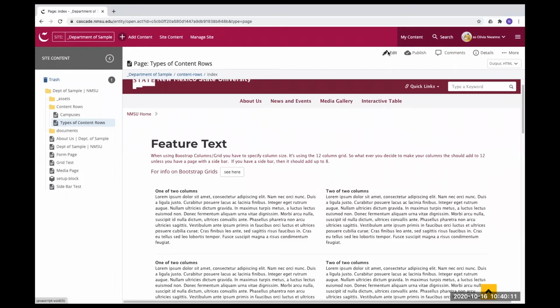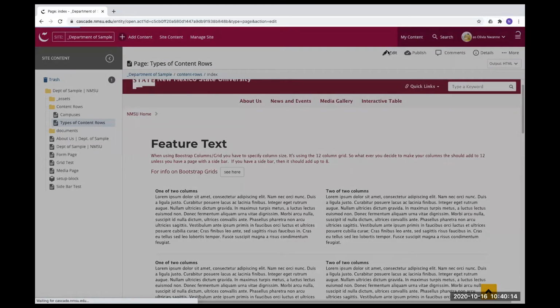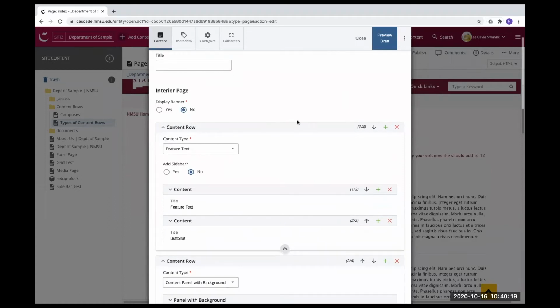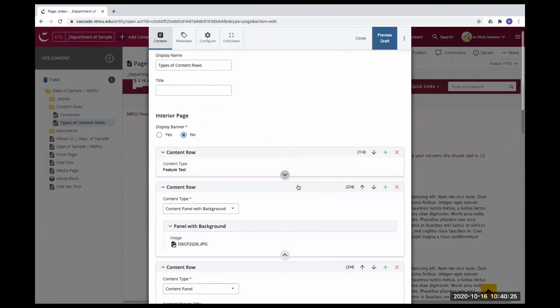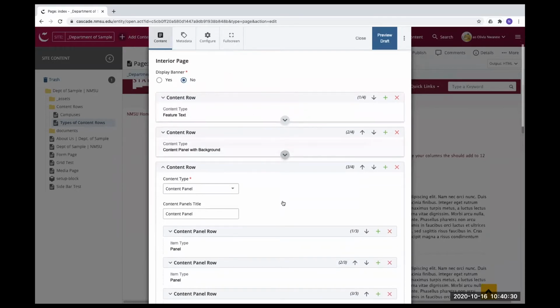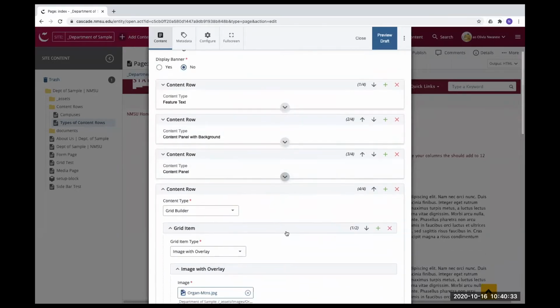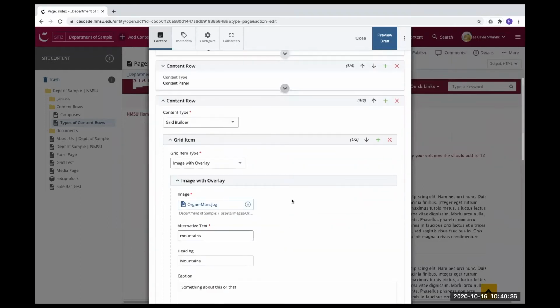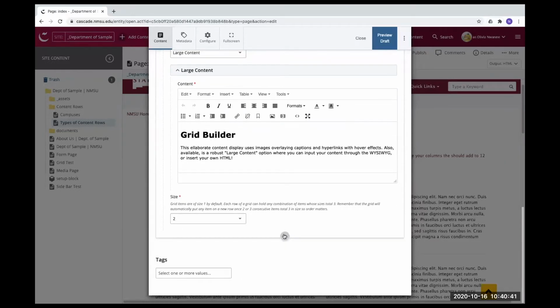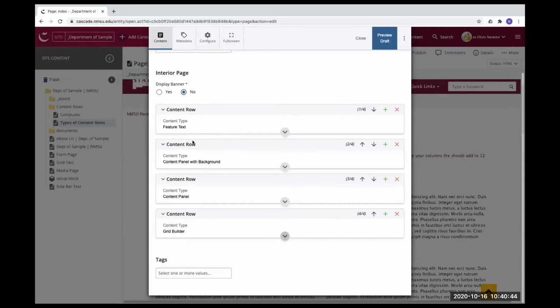So we click the edit to get into the interface. And we're looking at content rows. As I was outlining earlier, this was the feature text. Next one, this is a content panel with background that we all went over. And so these cool little arrows, which in my opinion should be at the top, not underneath the content row. So we got these 4 areas, right? So let's dive into each one.